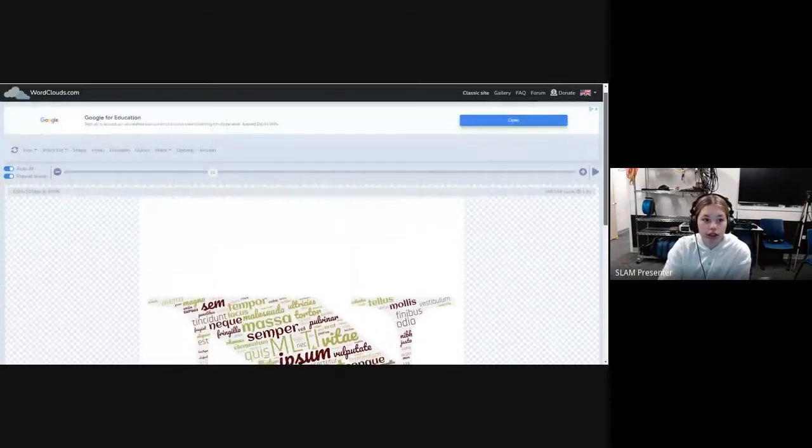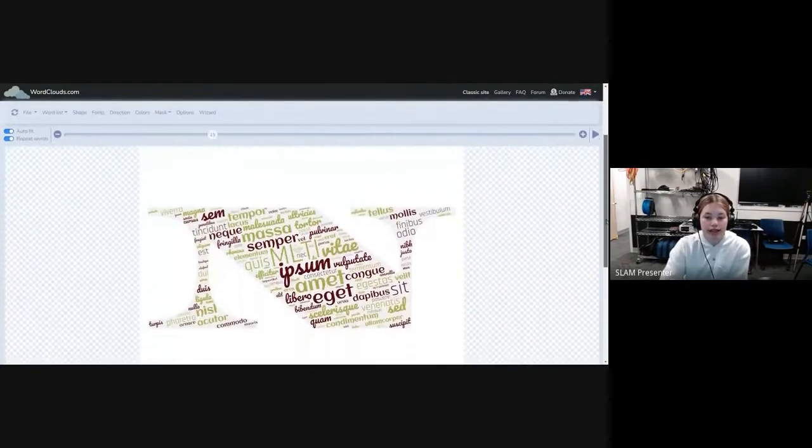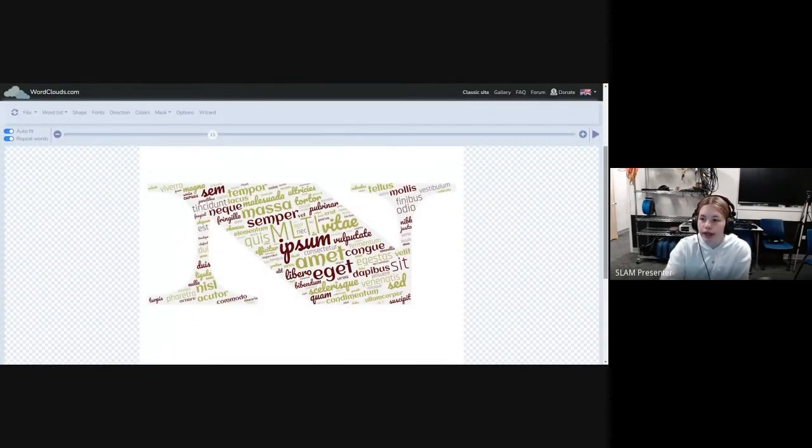So let me share my screen once again. Sorry about that. Go to word cloud, share. So we have my shape again, and you said you wanted to change the weight. So the weight is how big the word, like one word, is itself.